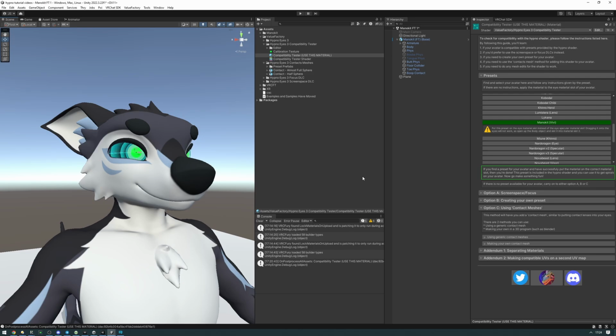By using one of these methods, you will be able to put the Hypno shader on your avatar in some form. The simplest ones are just using the preset and using the screen space and focus DLCs. If you want to put in a little bit more work, you can go ahead and try to make your own preset or use the contact mesh method. Again, all the tutorials for how to use these are available in the description. Have fun!